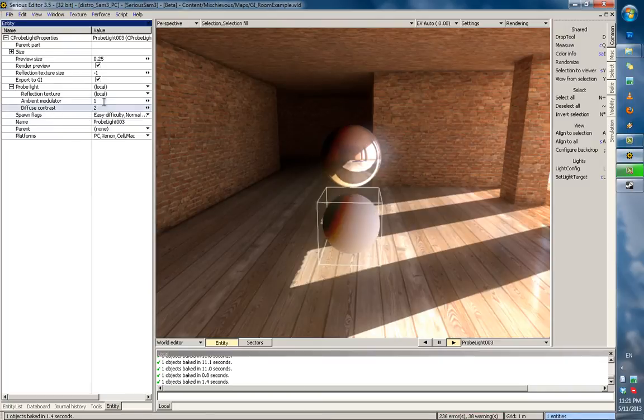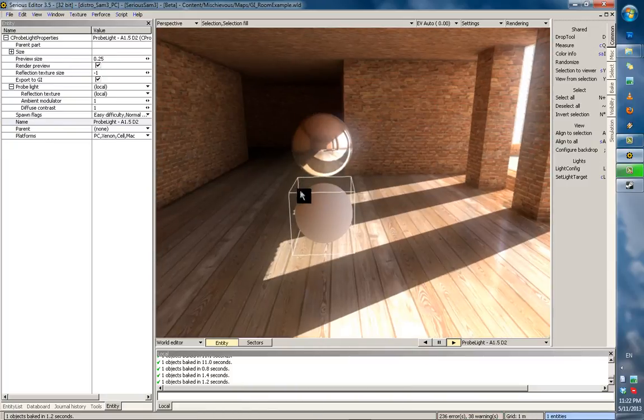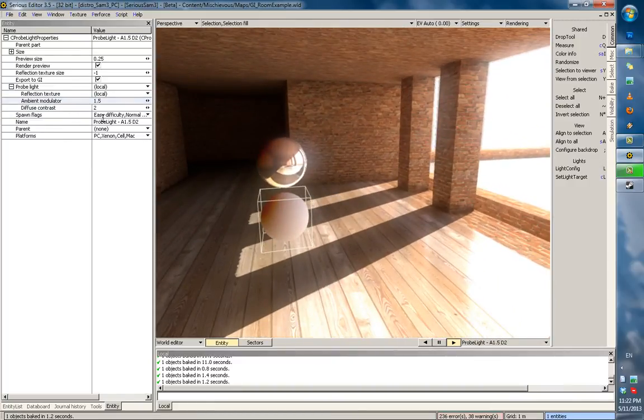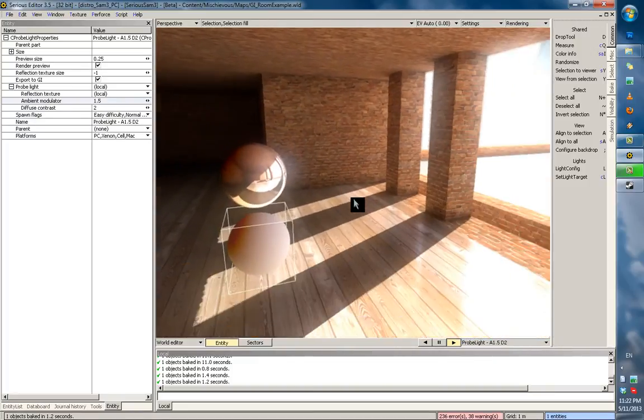What I like to do is, if I have it at these settings, I then use the naming of the probe light and write A1.5 and D2. This is to remind me that every time I rebake, I'm going to lose these values. So when I'm doing mass or bulk rebaking of probe lights, this is a reminder of what setting I used to have this on before the rebake happened. So keep in mind that if you change these, they're going to be reset back to 1 every time you rebake the probe lights.